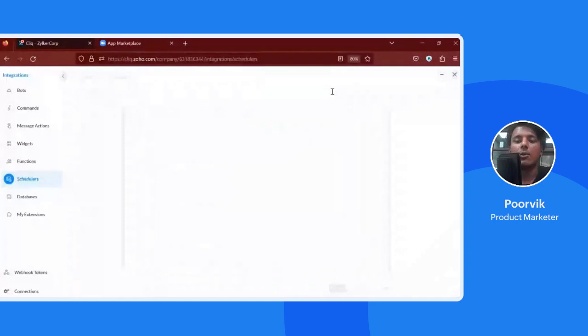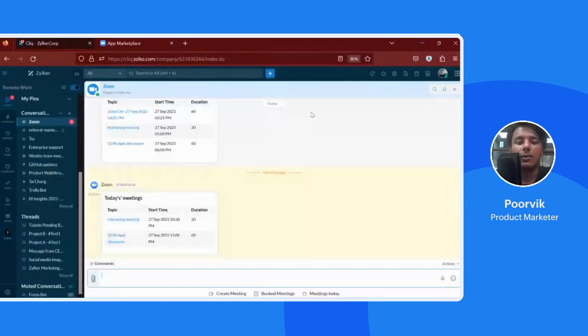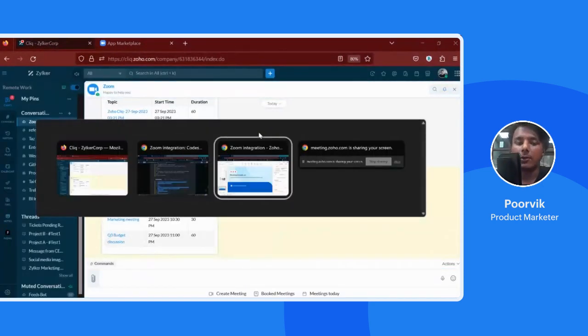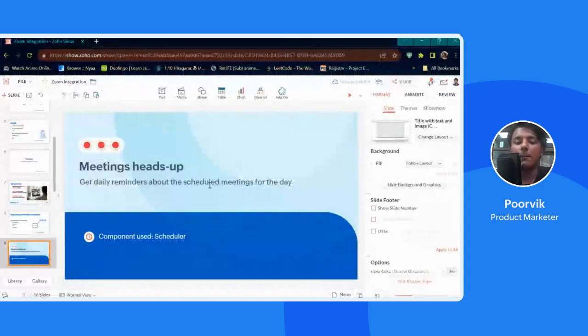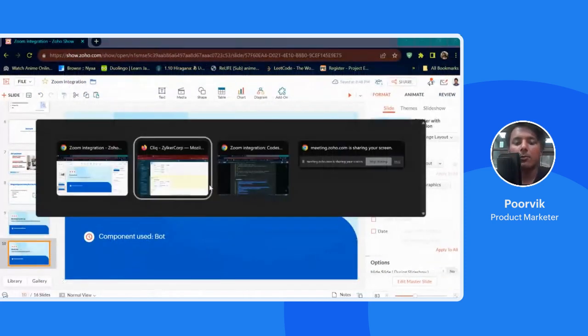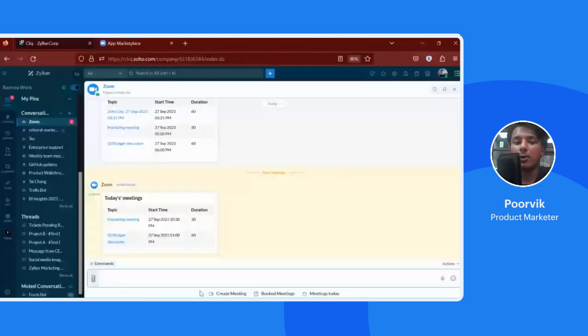Let's go to the second use case, which is going to be the Zoom bot. If you come back at the bottom, you can see that there are three bot menu actions: create meeting, book meetings, and meetings today.